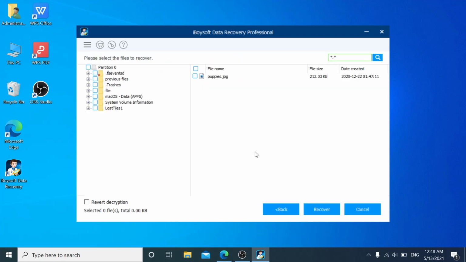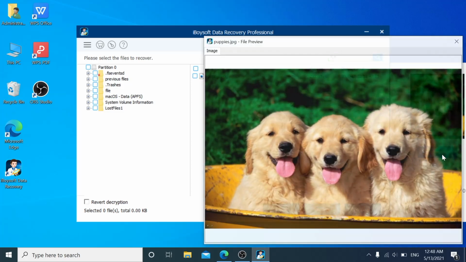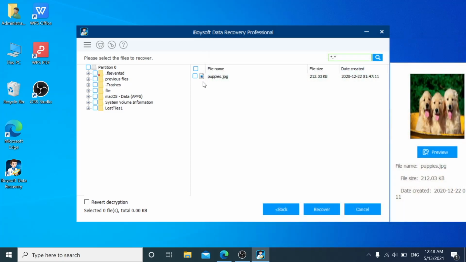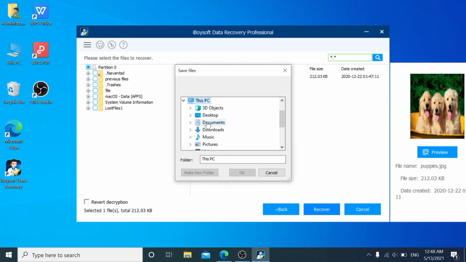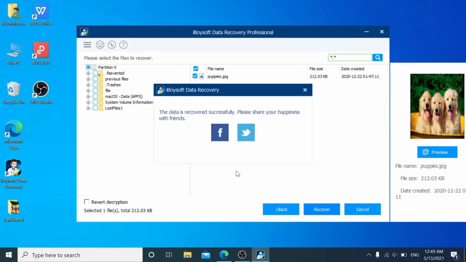Select files to preview, and select the files and click Recover to save them to your destination. A folder will be created and all files will be saved in that new folder. Check all the recovered files before you exit the software.